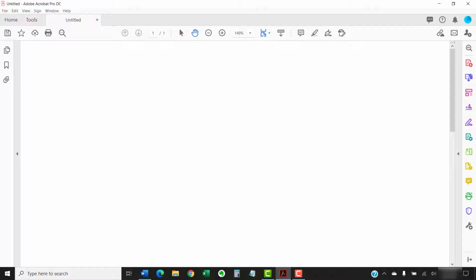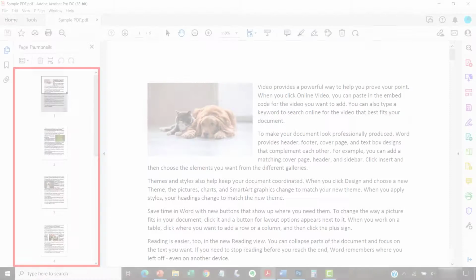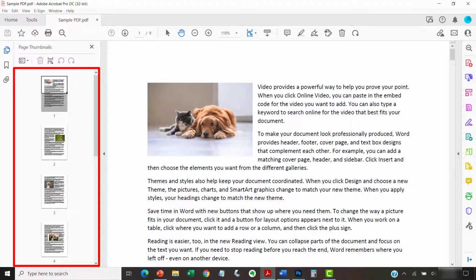Before we begin, please note that I'll be performing these steps in the Organize Pages screen. However, these steps can also be performed in the Page Thumbnails pane, which you can access on the left side of the main screen.